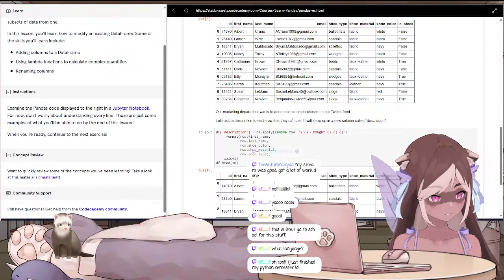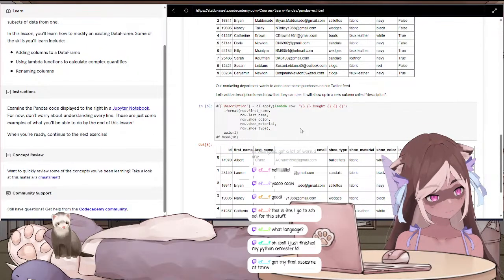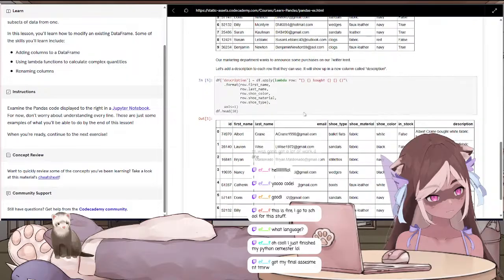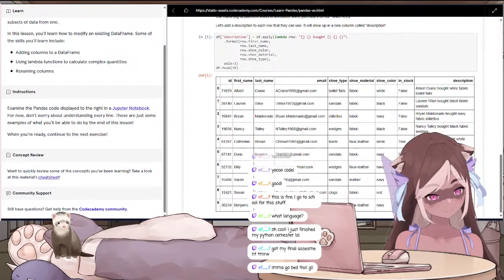Let's add a description to each row. I want to announce some purchases on our Twitter feed. Let's add a description to each row that they can use. This will show up as a new column called description. Alright, got it.